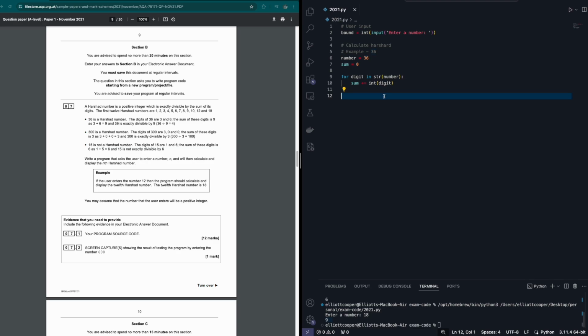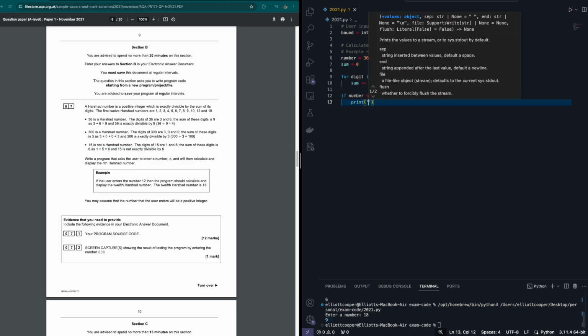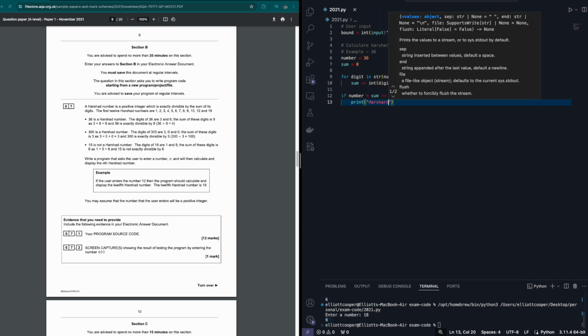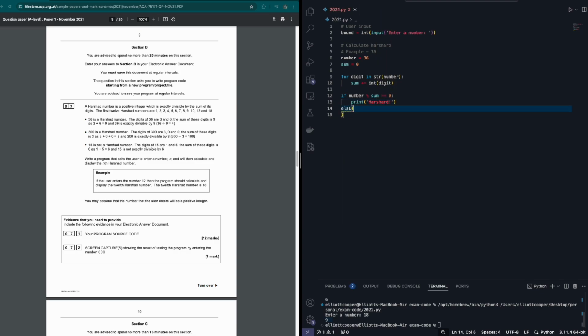Now, we could actually calculate whether it's a Harshad number. So we remember that a Harshad number is one where the number is exactly divisible by the sum of its digits. All right, so we can say that if the remainder of the number and the sum is 0, then we have a Harshad number. Otherwise, it is not.